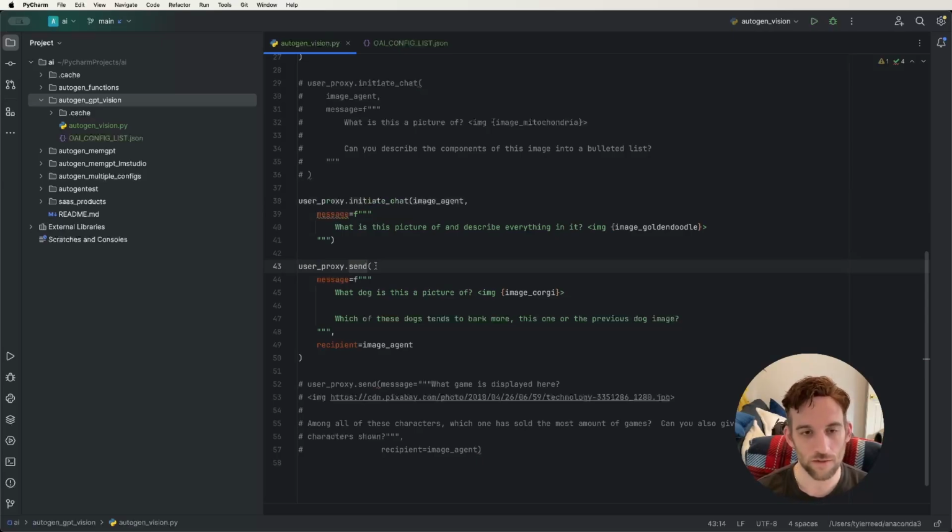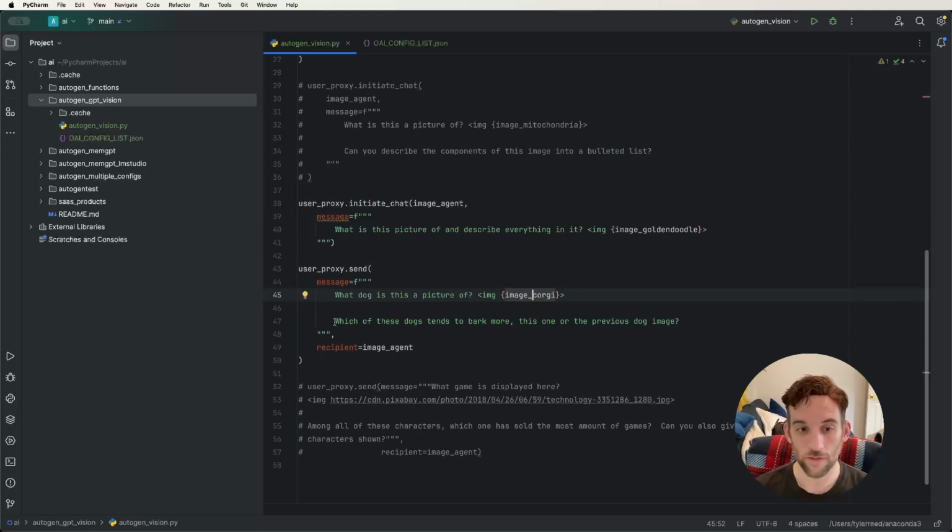Okay, this is kind of a new method that I haven't shown you, but what you can do is you initiate the chat with a message, and then after it responds or answers that question, it's going to go here and say, well, what dog is this a picture of? And then we give it the image of the corgi. Then the question is, which of these dogs tend to bark more, this one or the previous dog image? Okay, so after it initiates the chat, looks at this question, responds, then it's going to move on to the next one. So let's just see it in action.